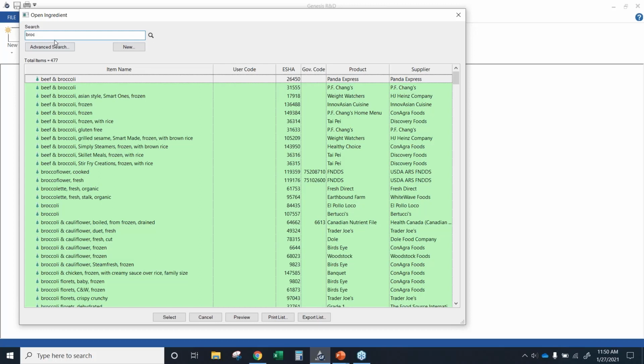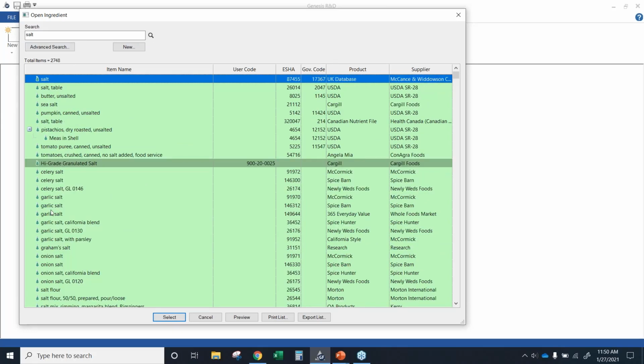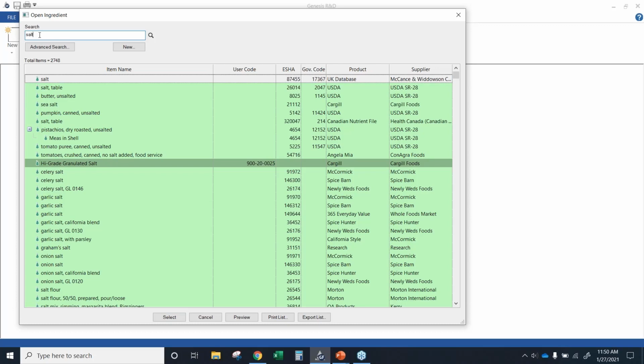So if I type in table salt, I get a certain set of search results. If I type in salt table, because I'm used to that order of naming conventions, you'll see here that I get the same search results. But again, if I just type in salt, then I'm going to get every item that does include the word salt in the name. So again, just keep in mind what could help narrow down searches as you use the software more.